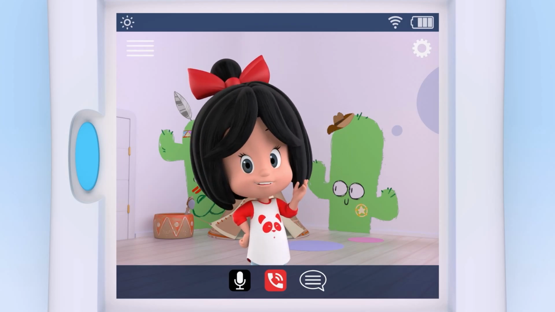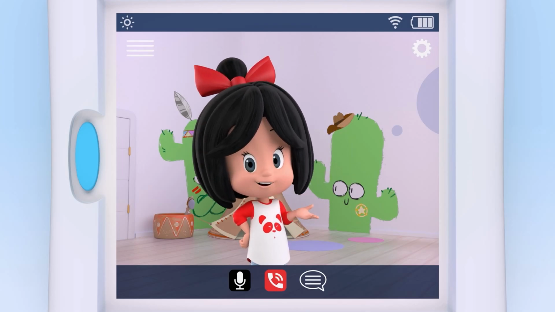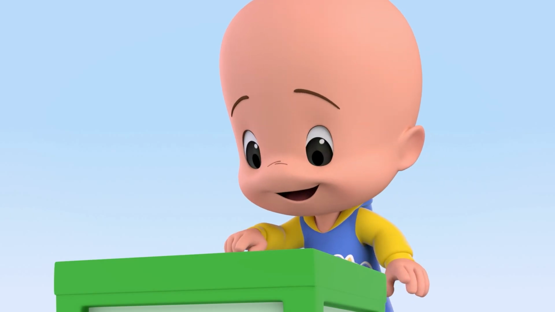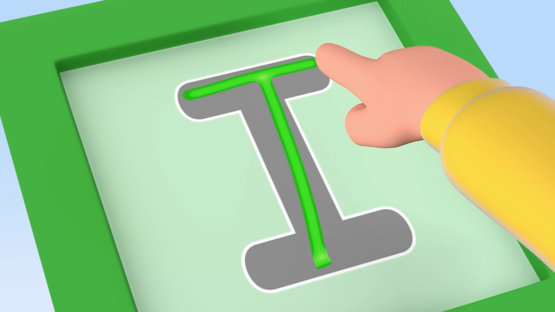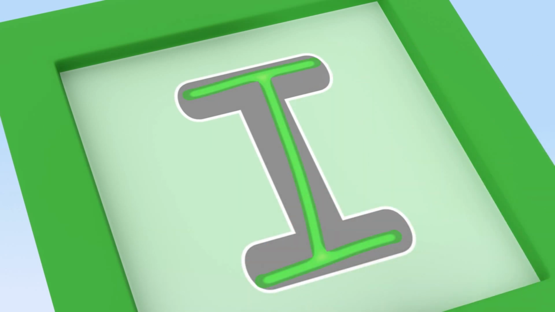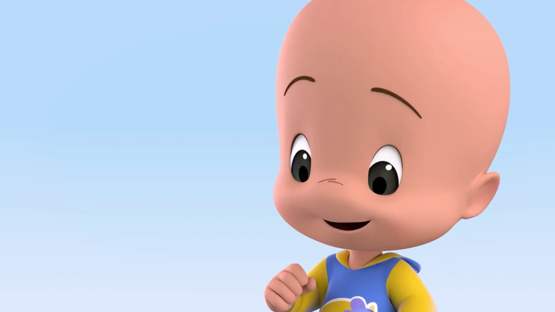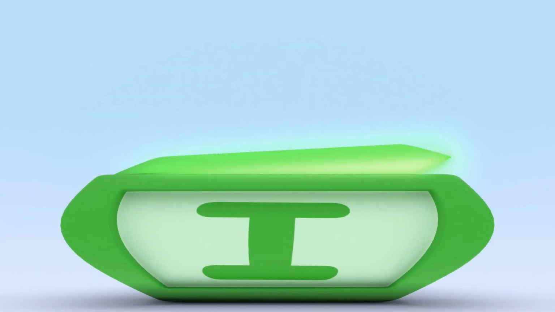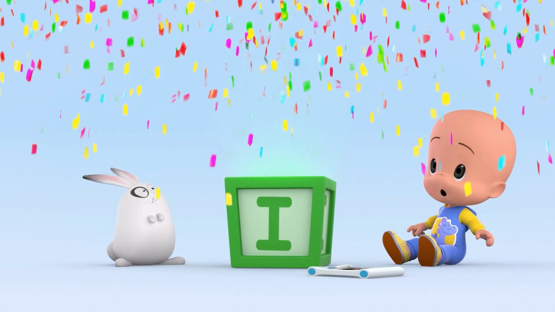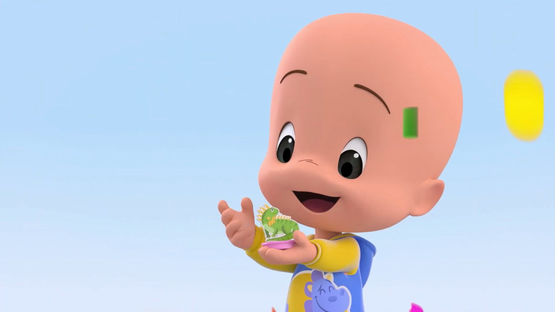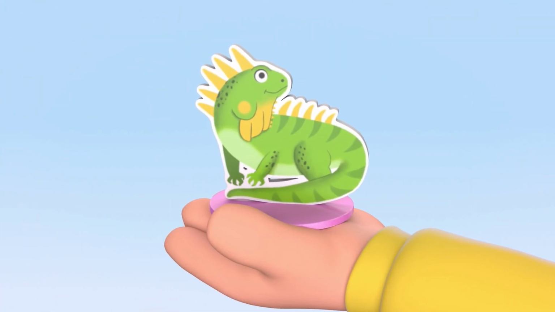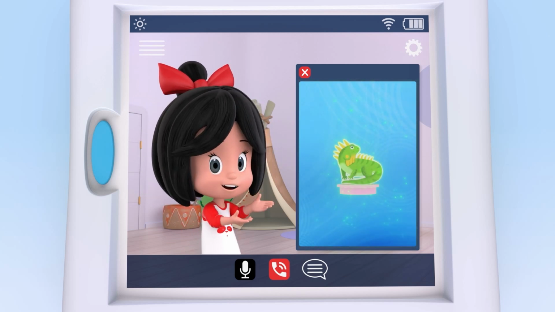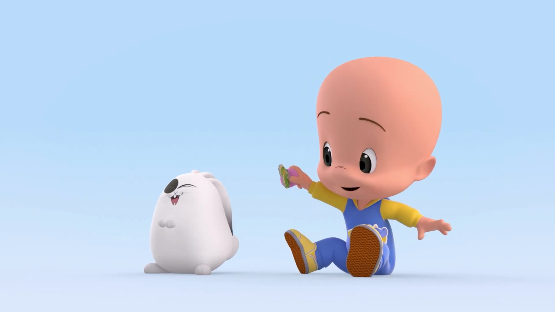Do you know of any animal that starts with an I? I. Wow. I. Iguana. Good, Cuquín. Yes. I is for iguana.